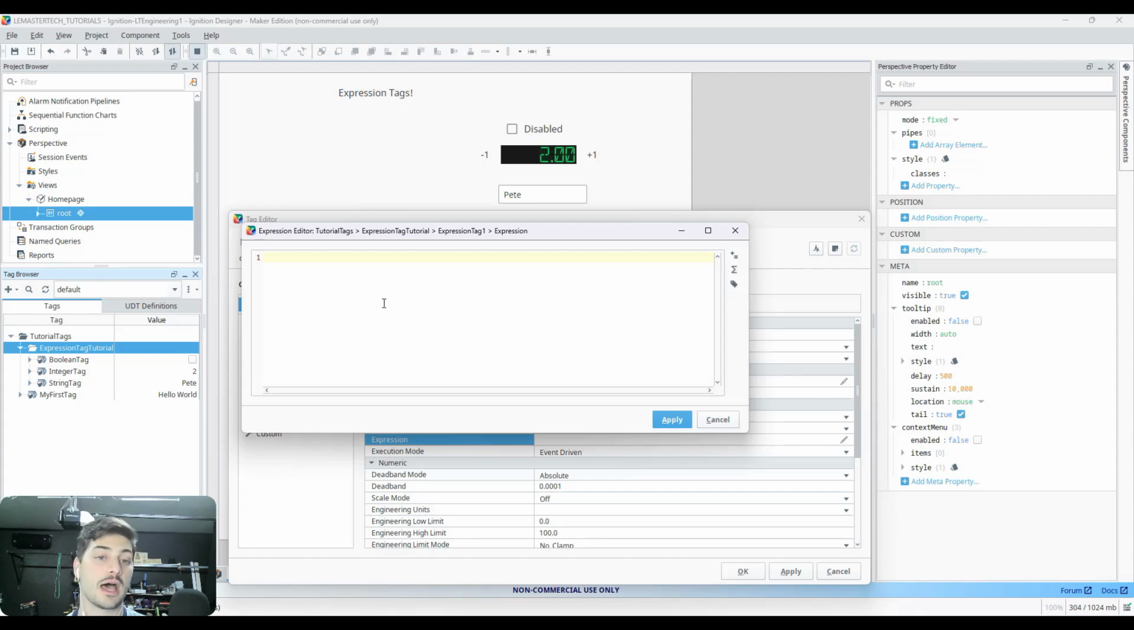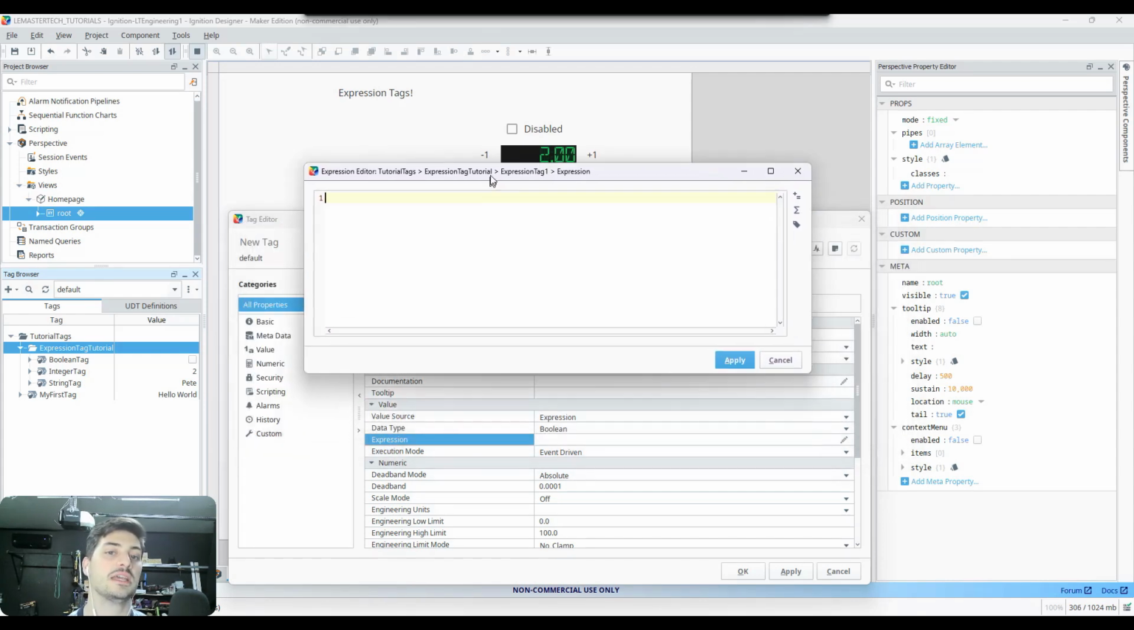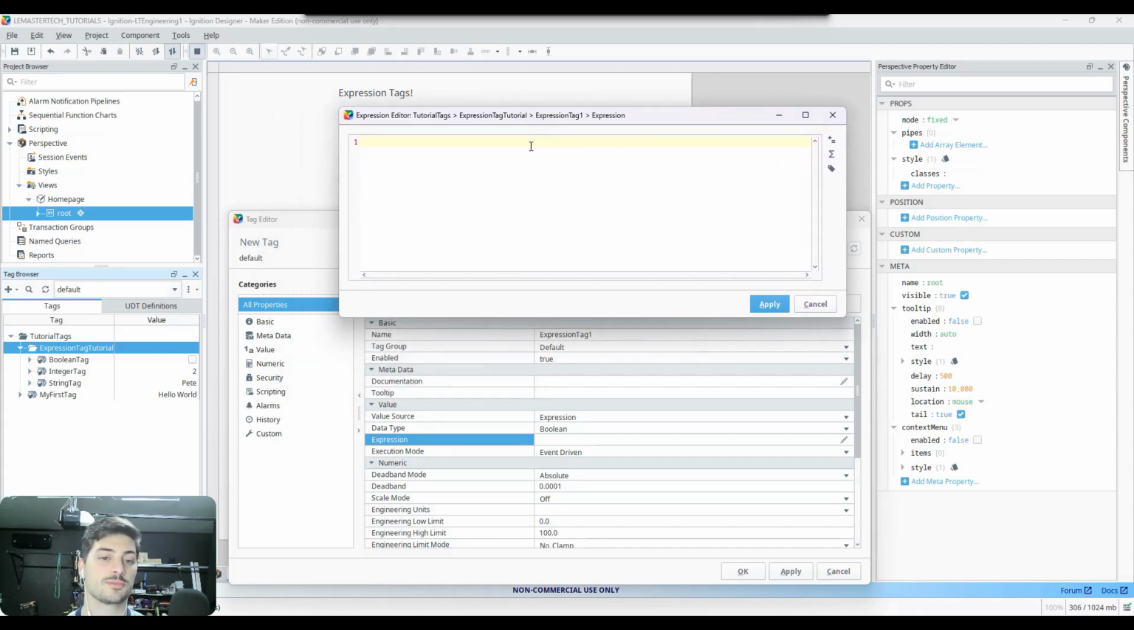But to be honest, expression tags fill a pretty tight niche in Ignition, because when things get really complicated, you don't necessarily want to be using expression tags. You want to be using Python scripting, which we'll talk about in future videos.